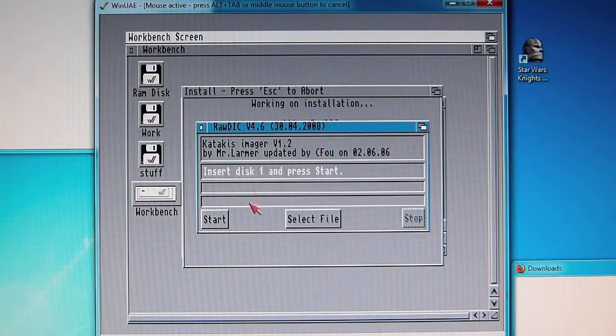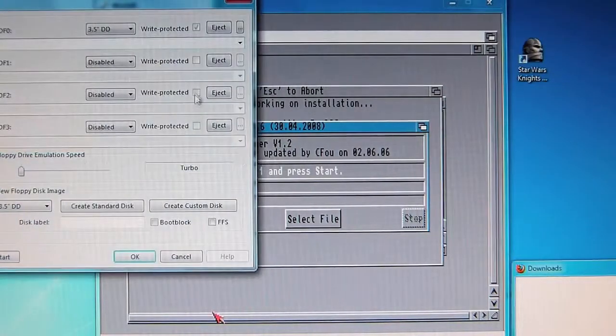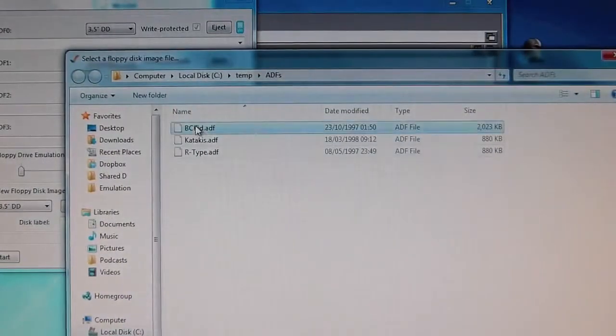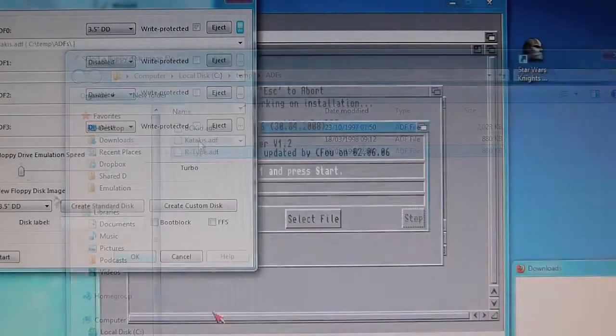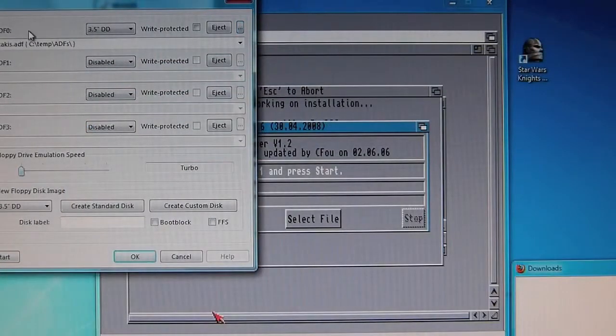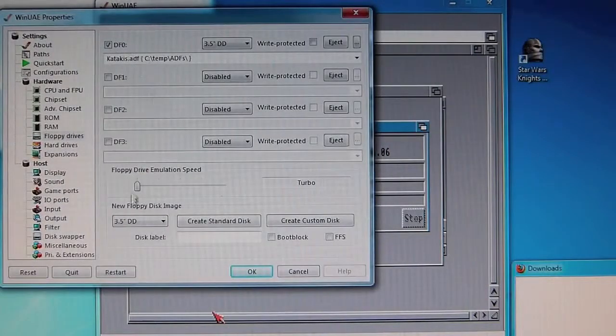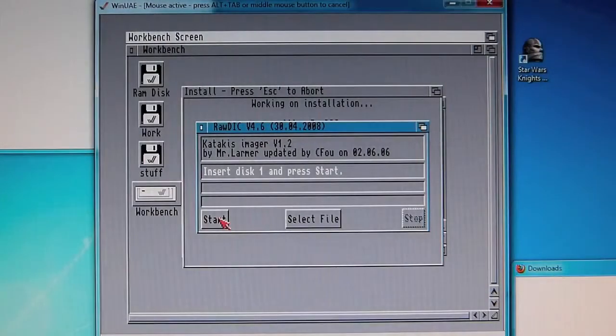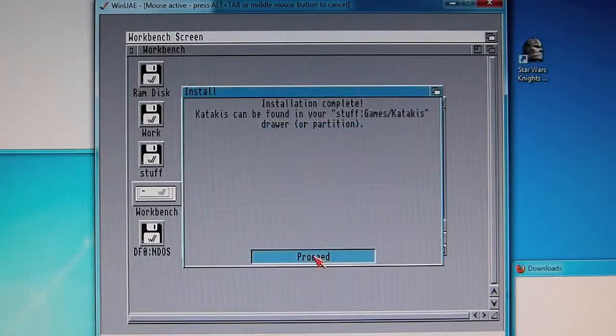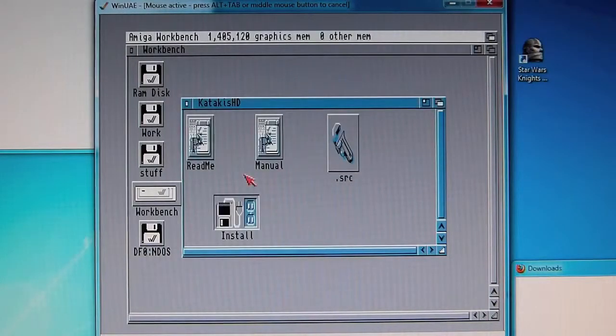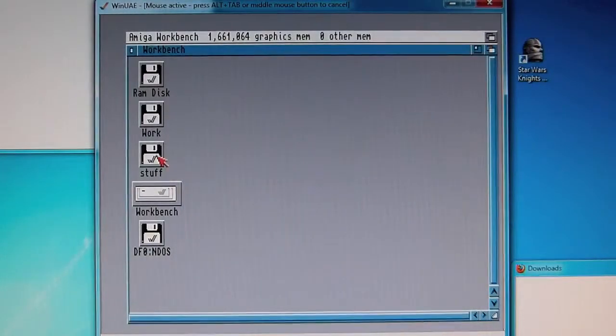Okay, so now what we need to do is to press F12, and we need to tell WinUAE to look for the ADF image. In this case I have the 3 from the Factor 5 website. Set the floppy drive emulation speed to turbo just to save you some time. Click OK, then click Start. Click Proceed, and we should now be done. We should have Katakis installed.